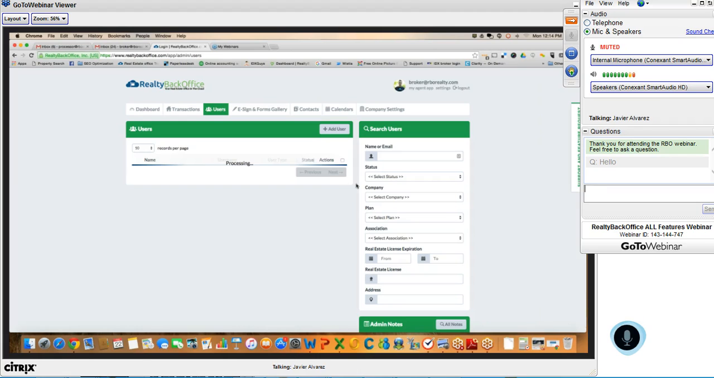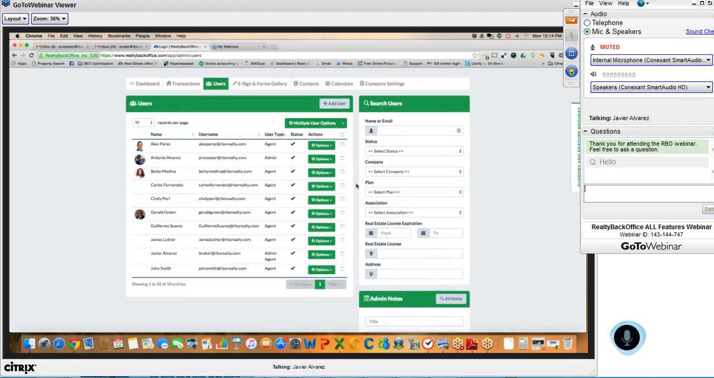And when you click on users, you're obviously going to see a list of all your agents and all your admins. You're able to filter your agents and admins using these filters here on the right-hand side. So if you wanted to search for a specific agent, you could certainly just put their name here and they'll show up on the left. By status, whether they're active or inactive.